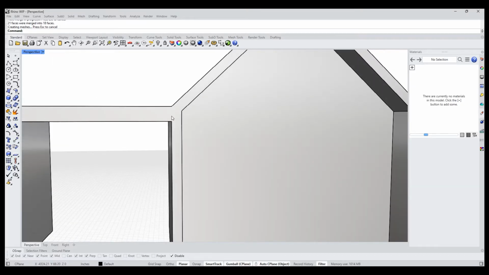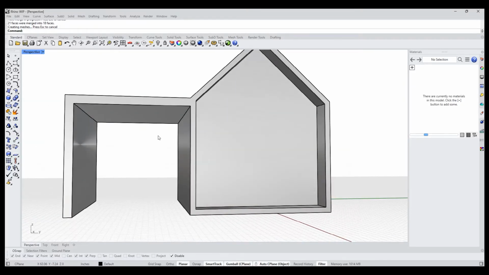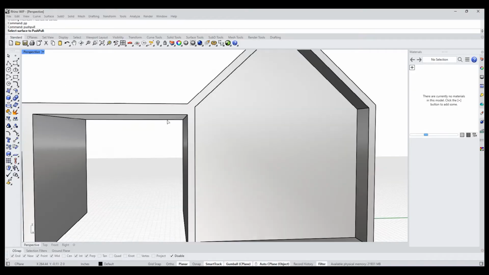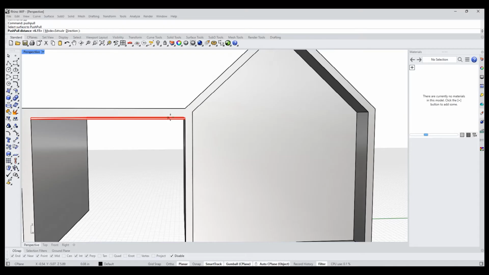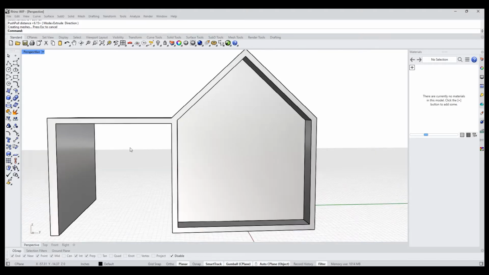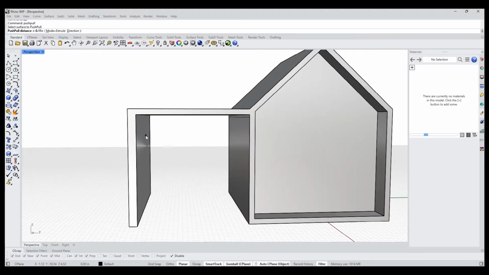Now, I don't necessarily like this relationship right here, so I'm going to grab push-pull, and I'm going to grab this face, and I'm going to pull it up a little bit until it kind of visually tracks. I kind of like that transition to look a little bit better. And then this guy looks a little fat, so I'm just going to push that in here.